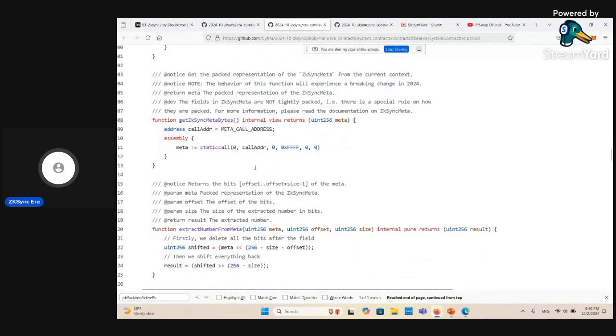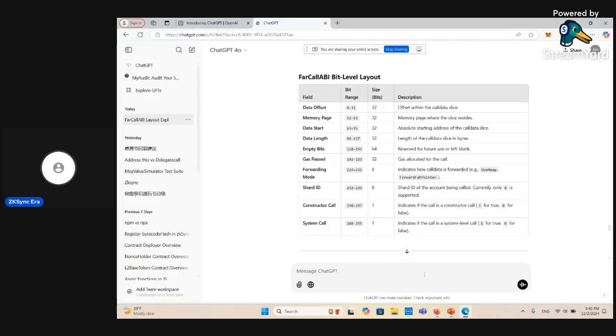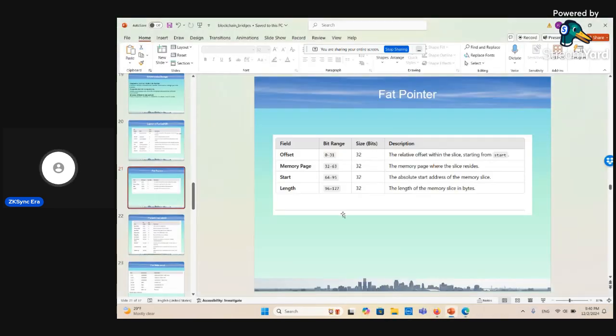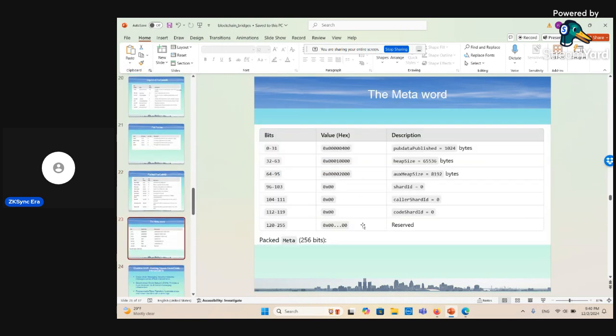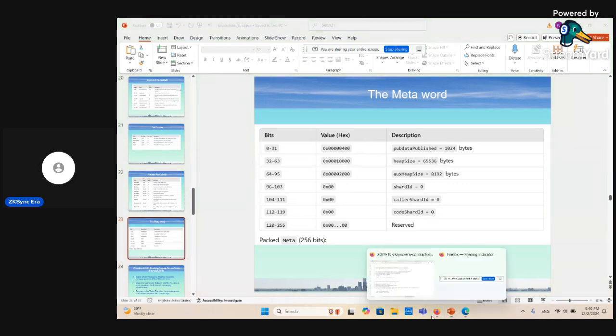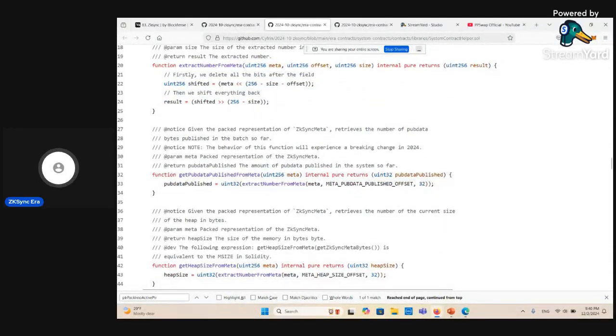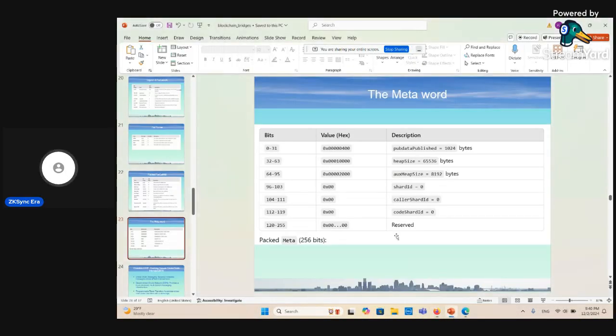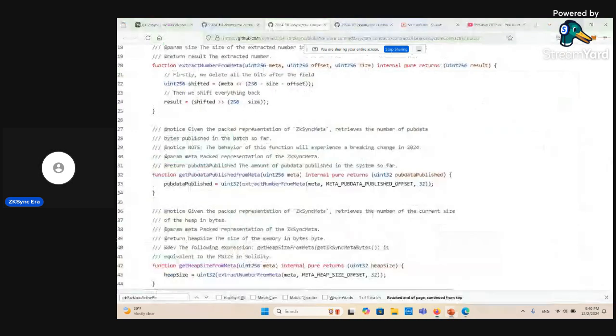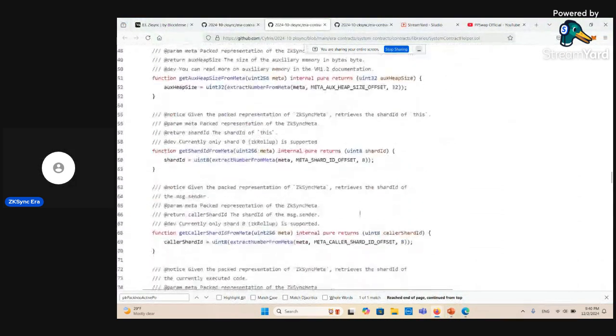We can also get the meta, that is, get ZkSync meta bytes. This so-called meta is another struct which looks like this. It's a word, with different bits encoding different things over here. So a lot of information is very packed. There are a bunch of functions which allow you to retrieve different fields from one word. It's extraction. Okay.